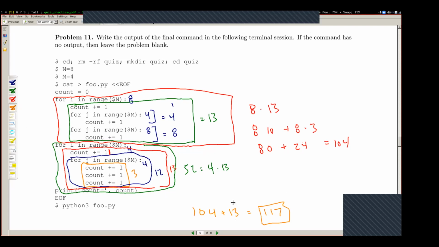Thank you. I saw the 13 right there because I wrote it backwards. This should be plus 52. So this right here would be 156 as the final answer.